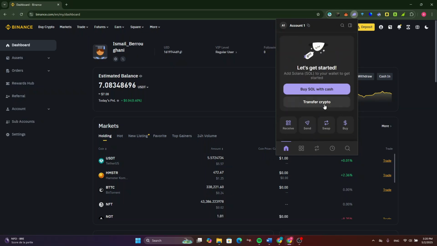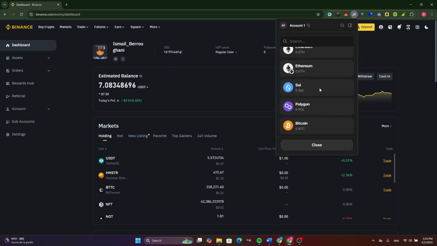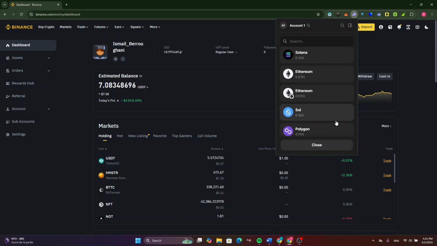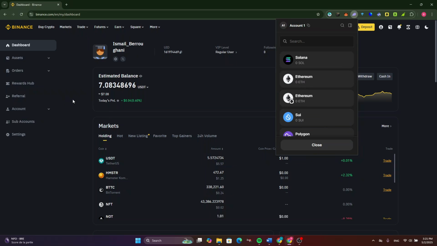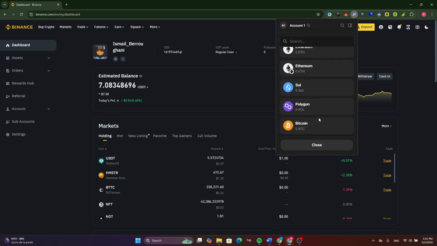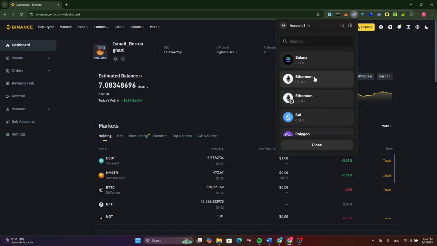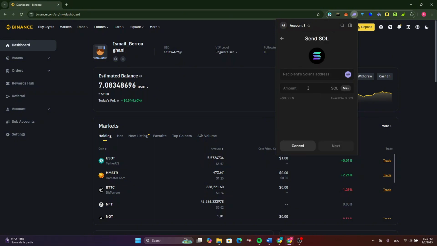So, first of all, what you need to do to be able to send from Phantom Wallet to Binance on PC is click on send. As you can see, these are the tokens that you can send to your Binance. If you don't see a token here that you can find in Binance, you can go back to Binance and convert to one of these tokens so that you can get the withdrawal address of those tokens.